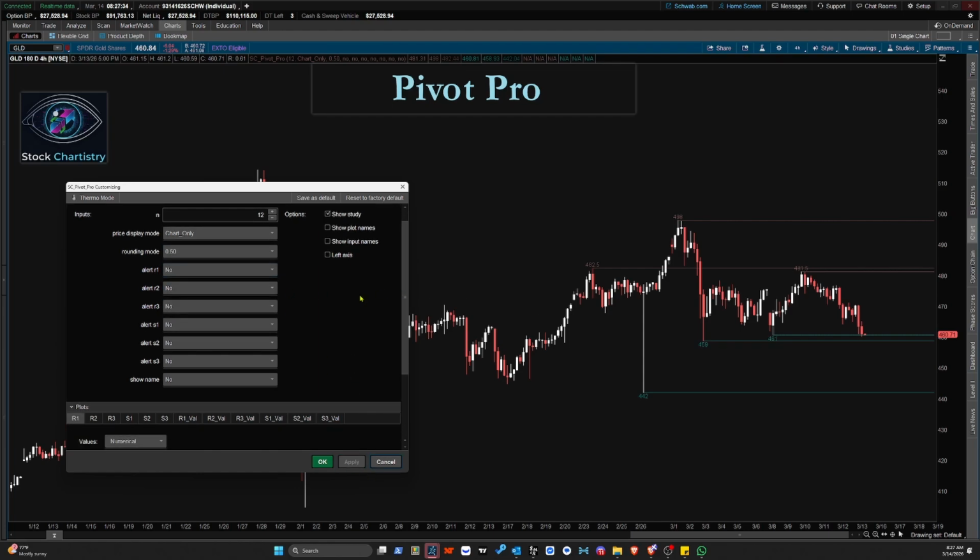Another thing that you can do is set your alerts. You can set an alert on every single one of the pivots or all of the pivots. And then down here, if you want to show the name as a label, you can show the name as a label.